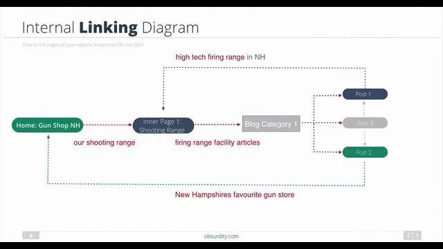Now let's quickly go over the internal linking diagram. This is showing you, just for example, how you might link from each page in terms of the anchor text. This is just one branch that we're looking at. If you go from my home page, for example, which is ranking for gun shop New Hampshire, and then you link to an inner page, my inner page is about shooting range. Now you link with the anchor text "our shooting range." Pretty simple here. So you're adding relevancy to that inner page by getting a backlink into it saying that it's about a shooting range.